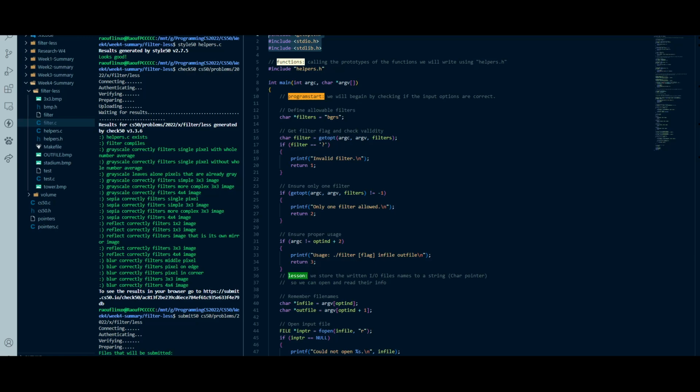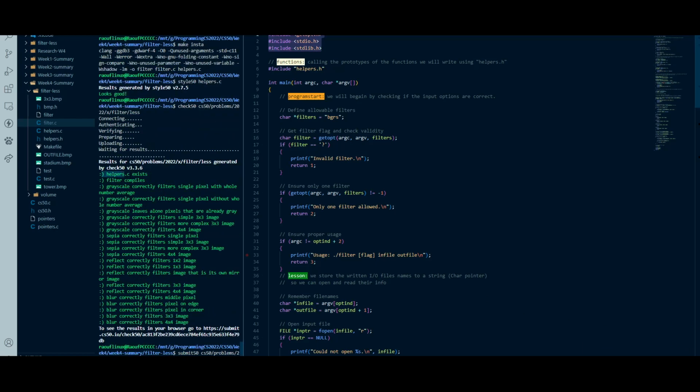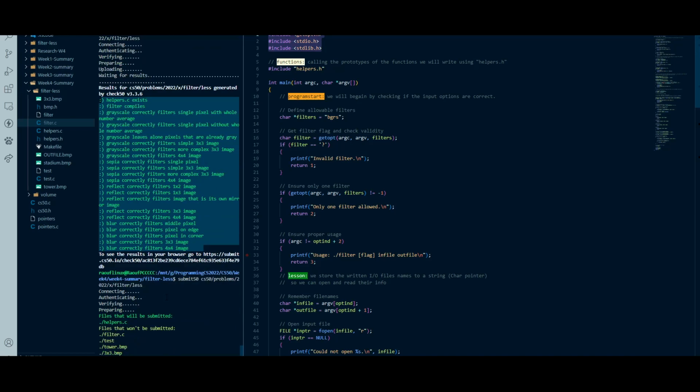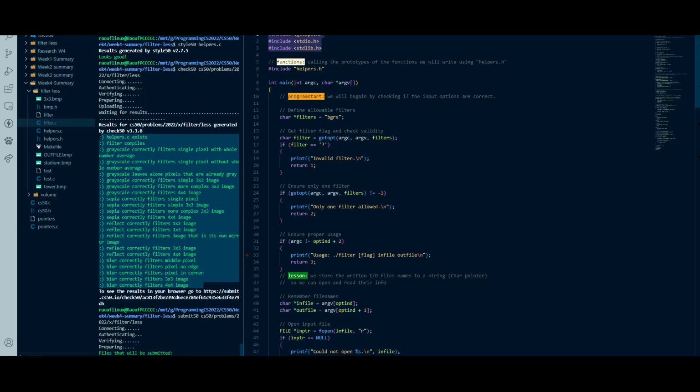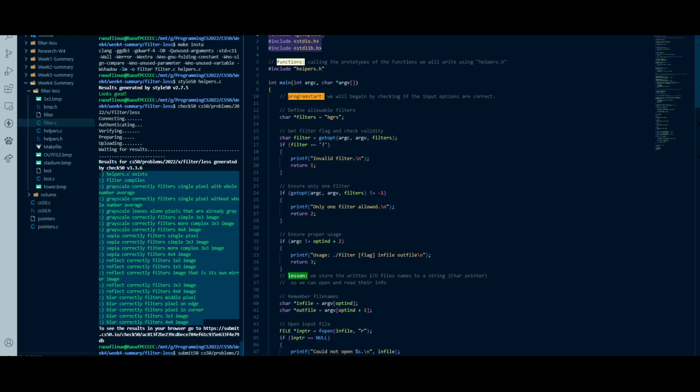Hello everyone. Today we are going to explain the Pset4 filter less comfortable. So as you can see, I've just finished it here and I have submitted the file and everything worked. So I'm gonna go briefly on how I made each filter.